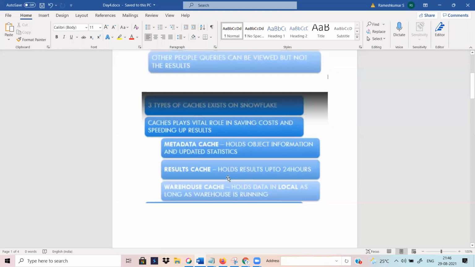Okay, so let's see that cache. The cache plays a vital role in saving cost and speeding up results. Because when we run one query the first time, it is getting it from the remote storage. Then when I run the same query again, it is directly getting it from the result cache. So in this case, Snowflake does not use the computing. That's why this is a beauty for Snowflake.